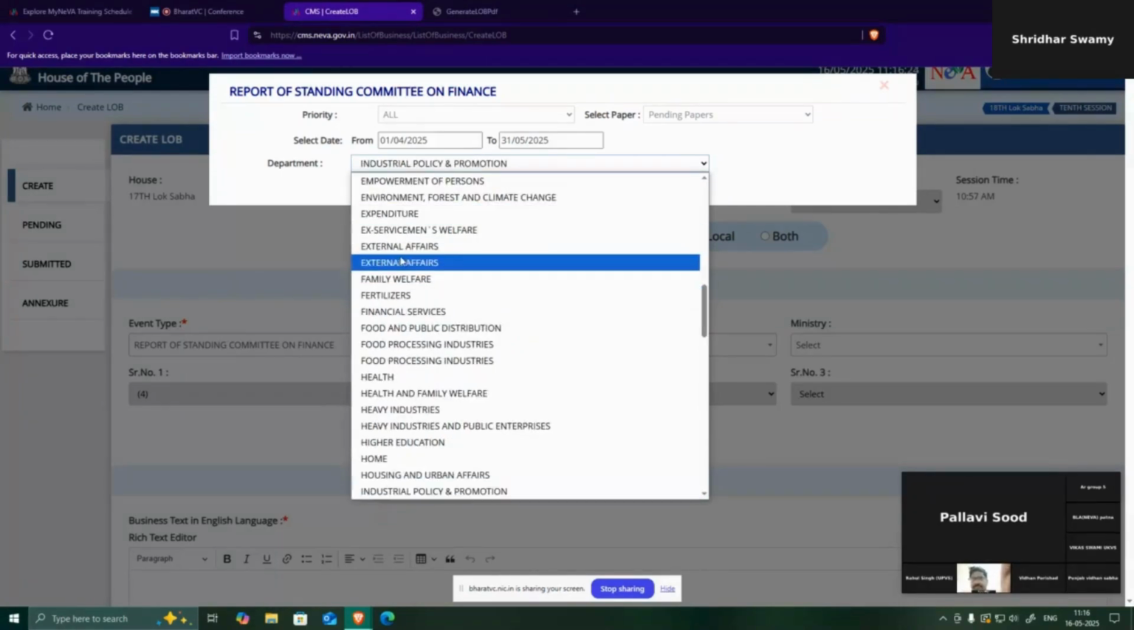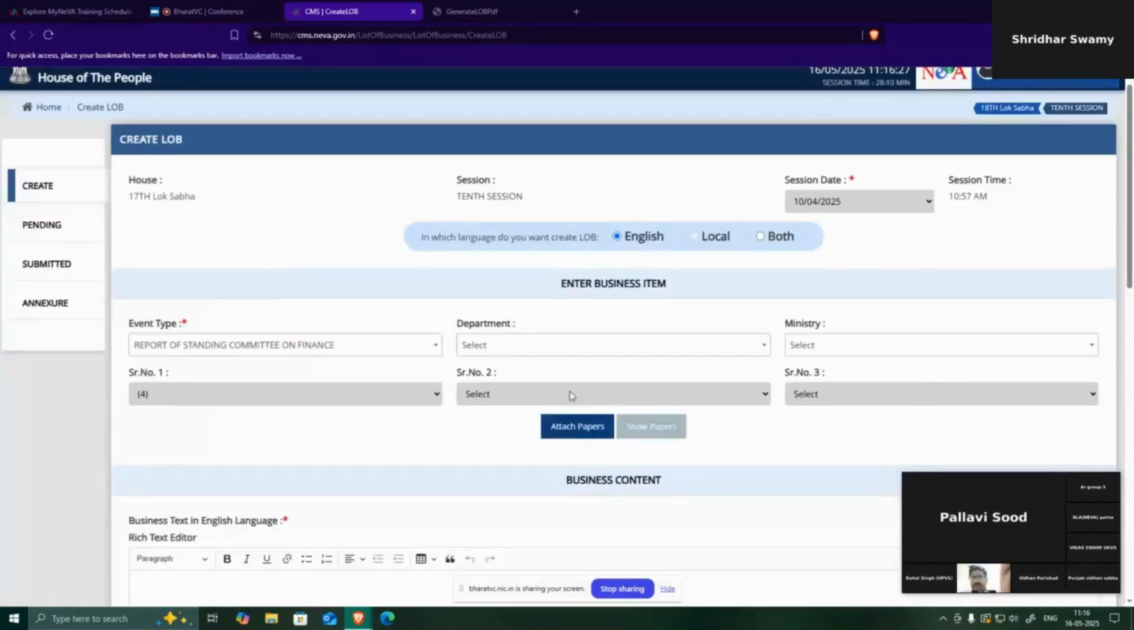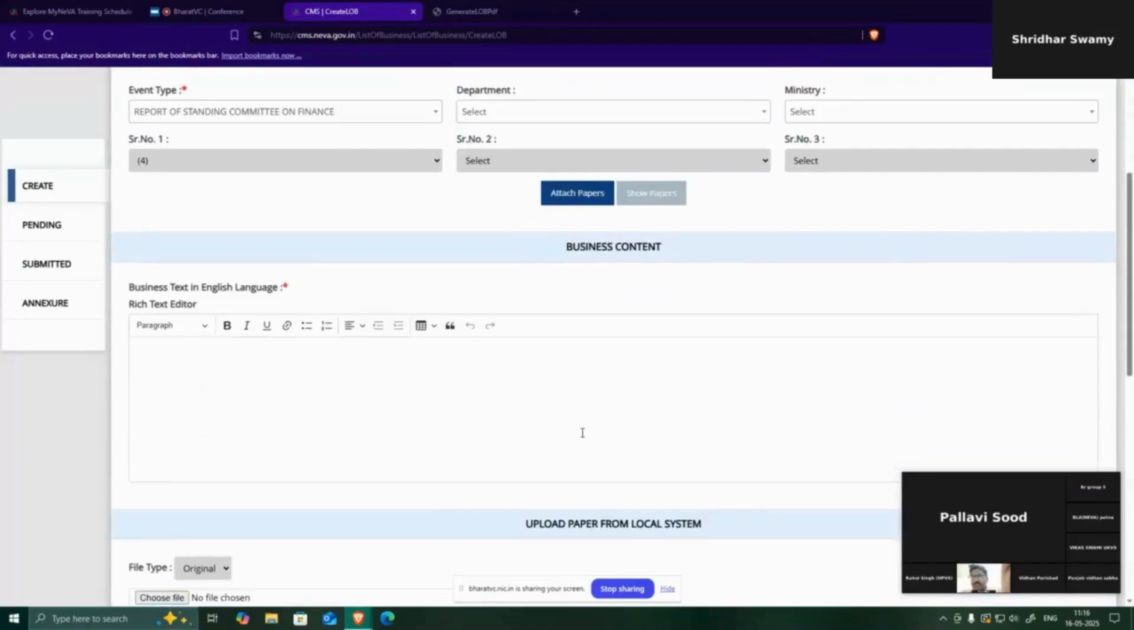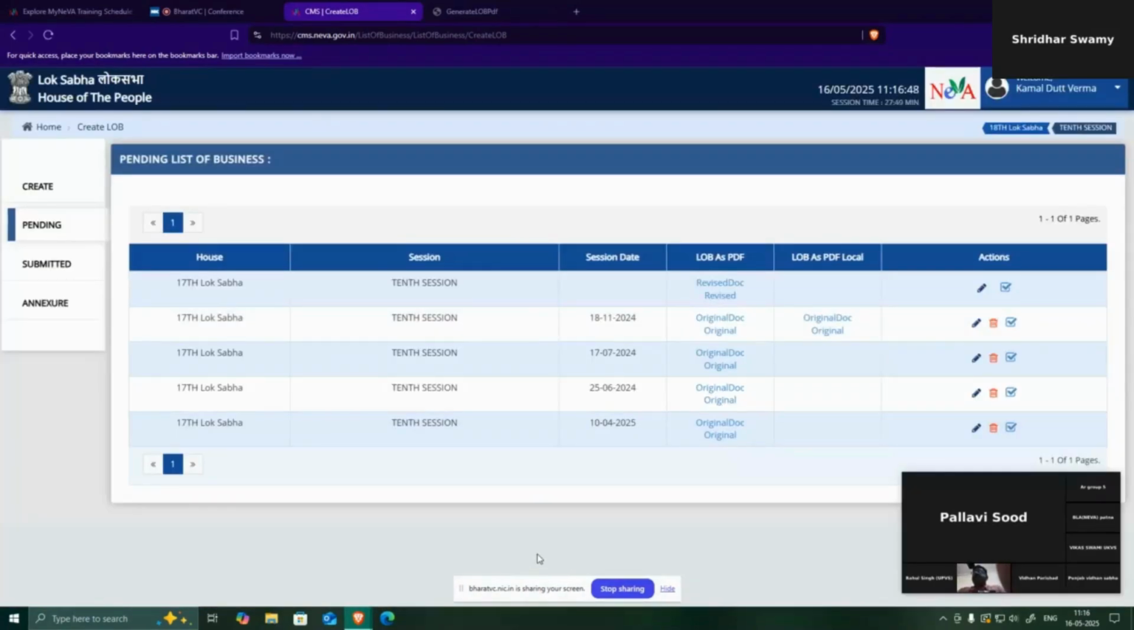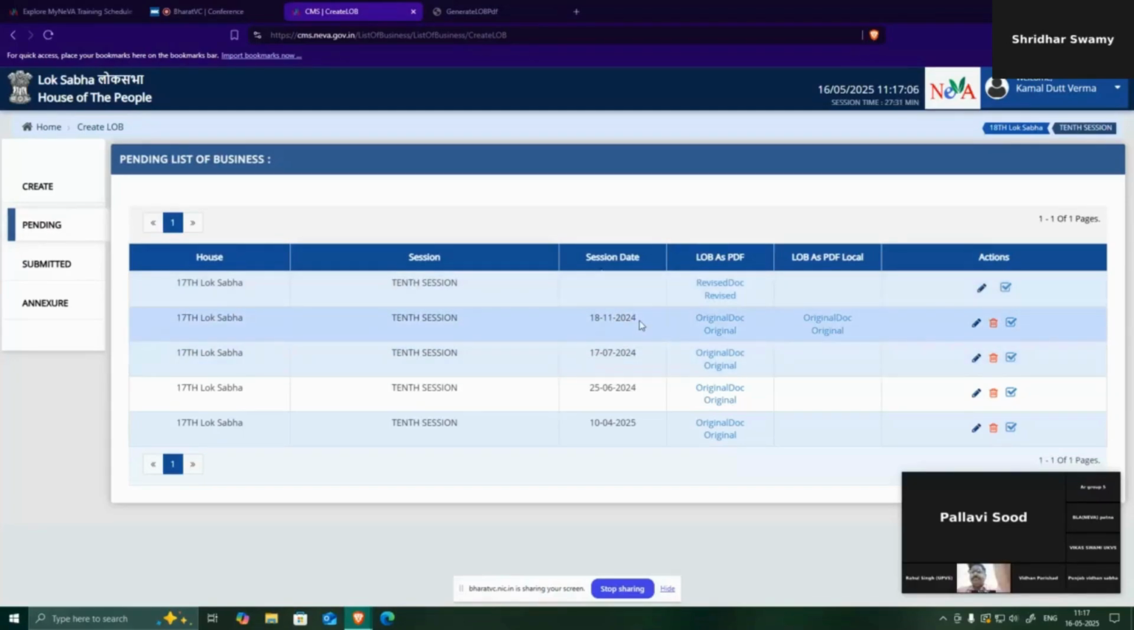If any department sends any document, they can attach it through this button in this event. After creating an agenda from the dashboard, all the agendas or events of a particular LOB will be shown in the pending list of the list of business, where a particular user can see the current assembly, session, and session date related to the particular list of business.